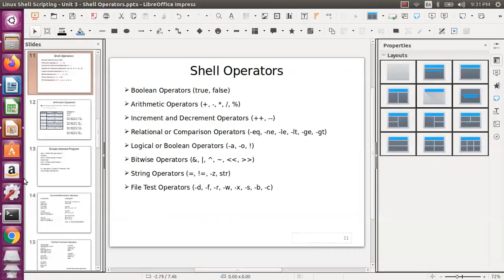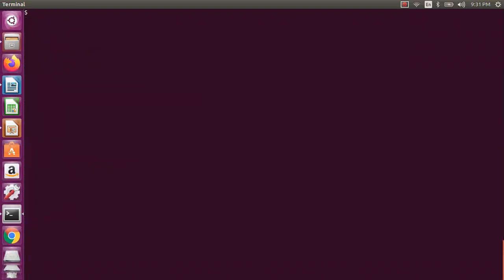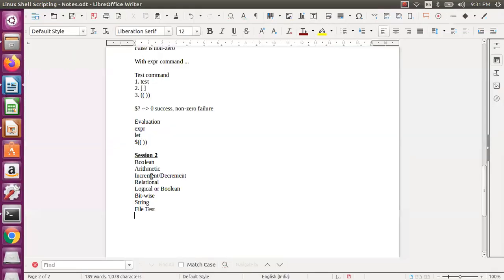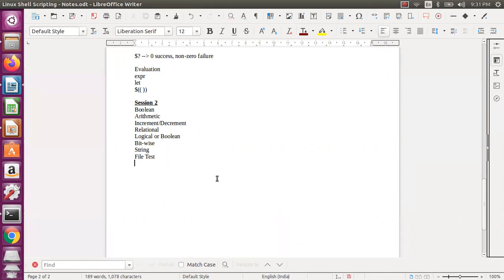Okay, so now let us go to these, and we will test the operators. For this session, as I said, we will divide it into very small sessions so that you can choose the operator and watch the video. So in this one we will try only the Boolean and arithmetic operators. That's what we will try to do in this session.